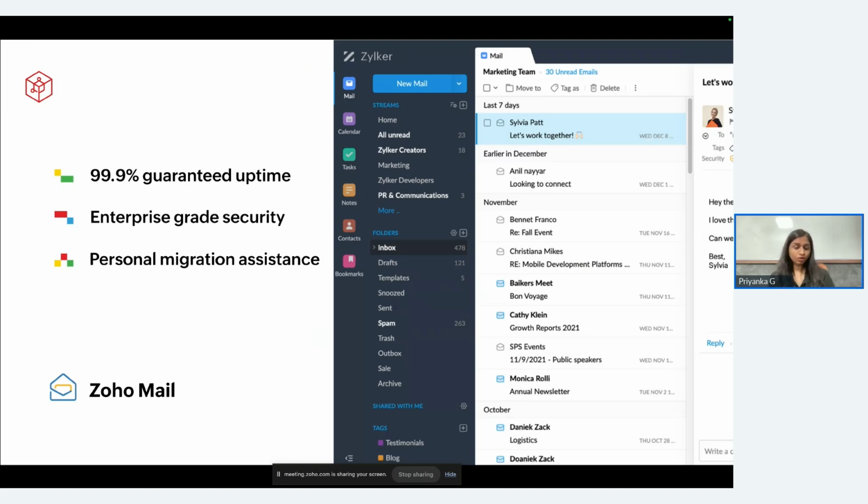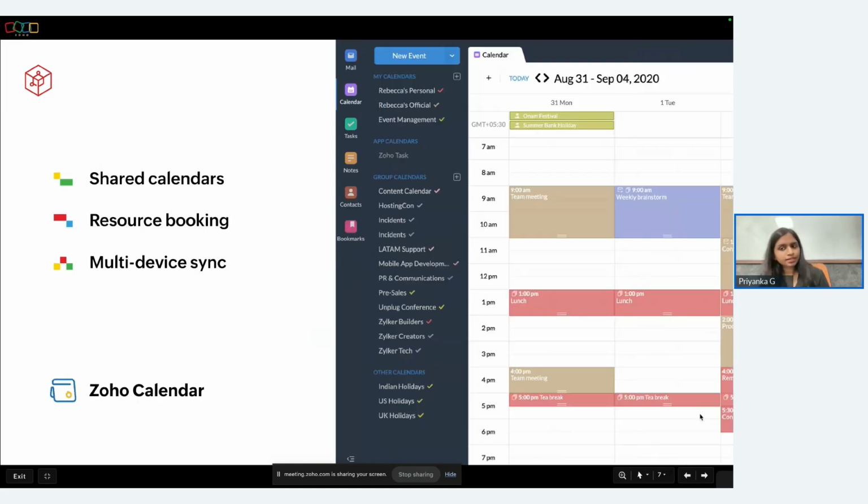And you can also do folder sharing and mailbox delegation, where you can share your entire folder or entire mailbox for somebody else to take care of it. So these are some of the collaborative features available in Zoho Mail, which make this particular product more unique in the way you handle your emails. And then you have Zoho Calendar.